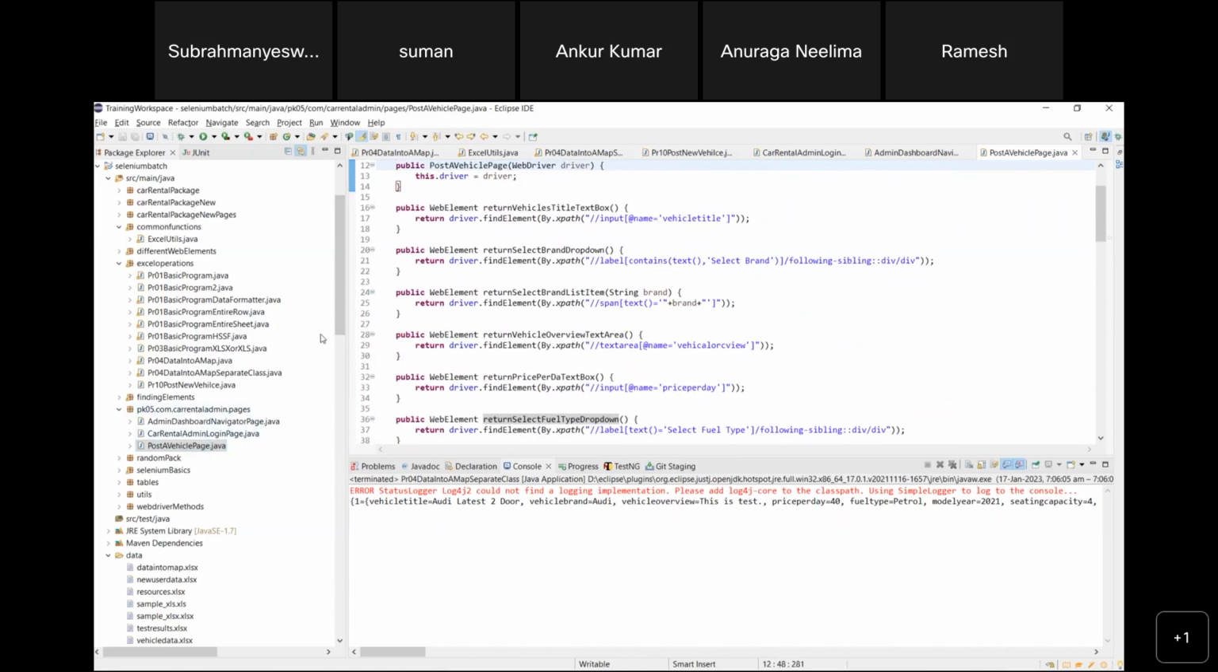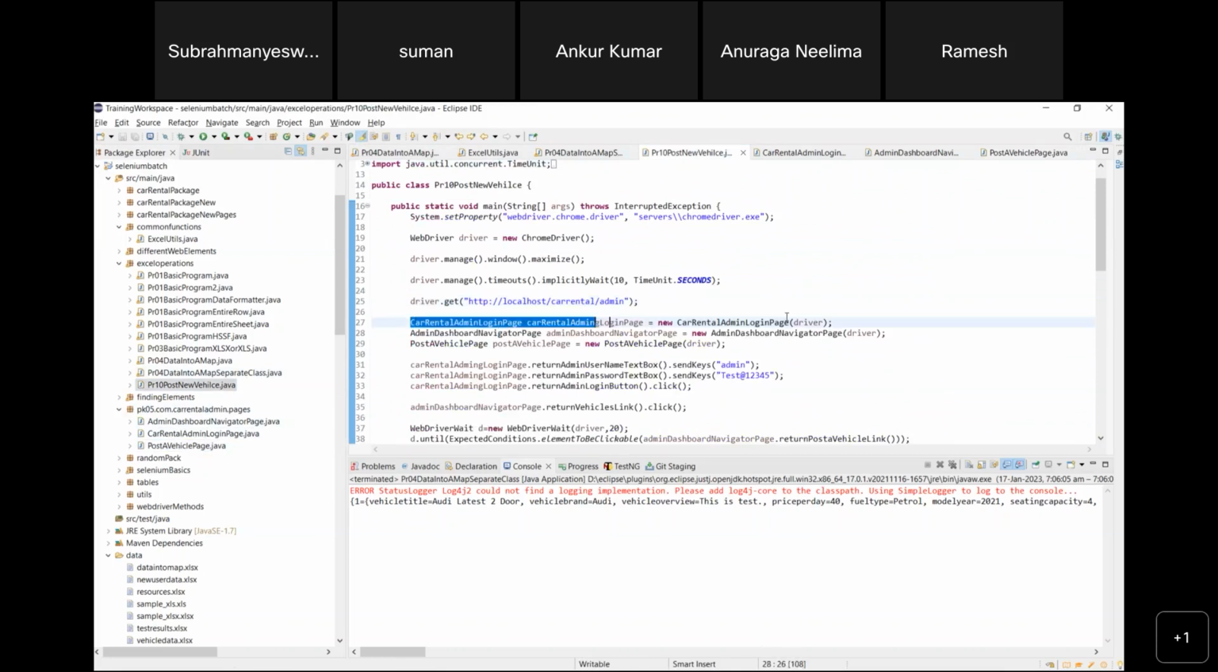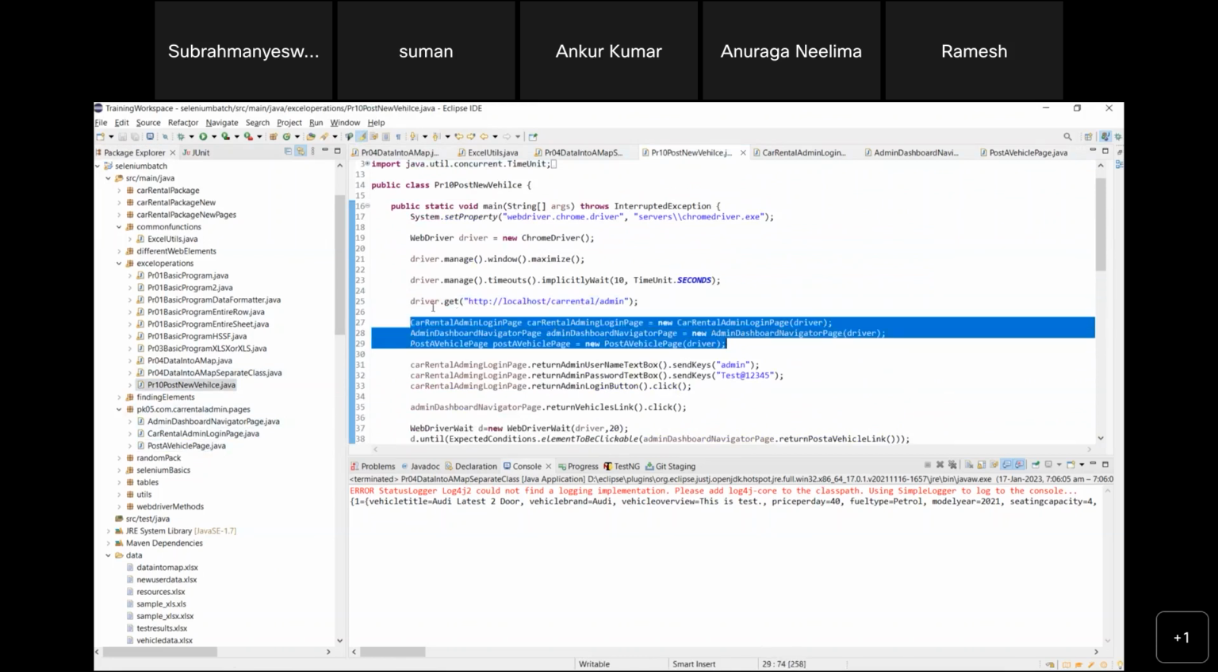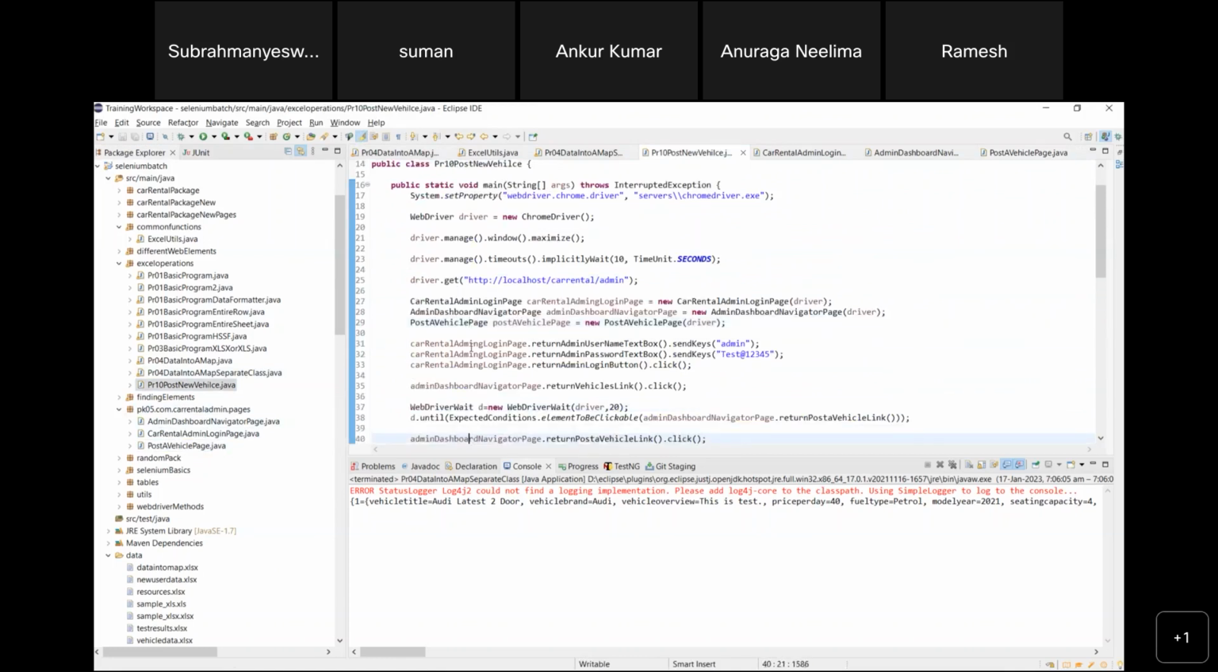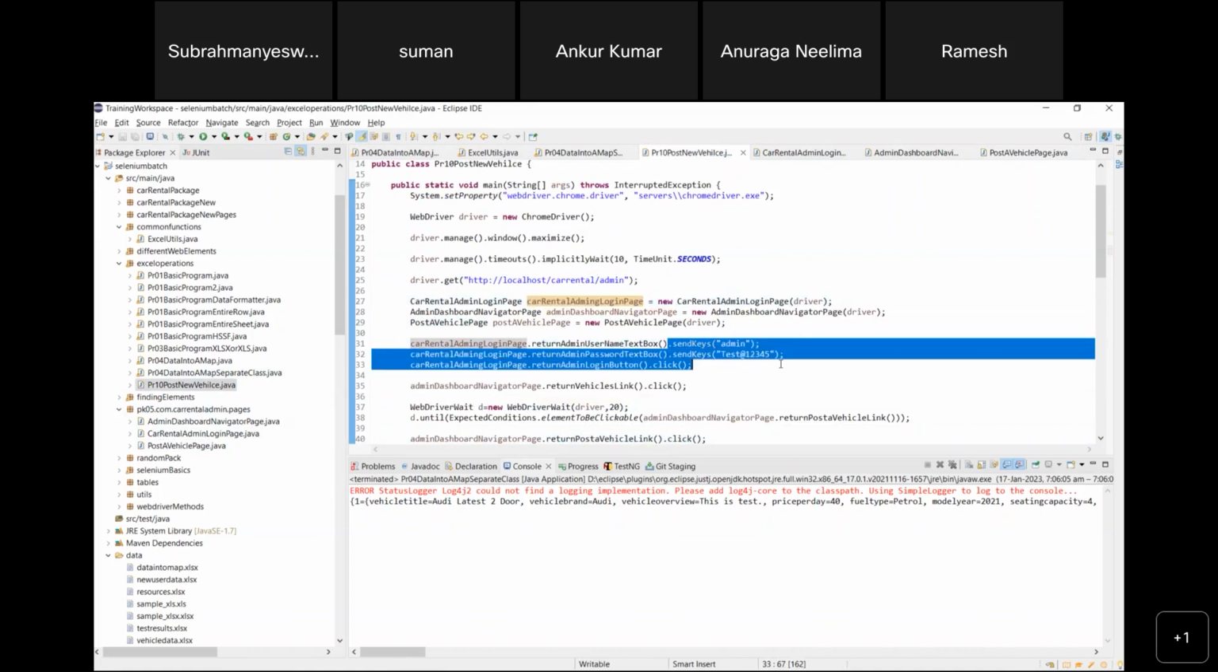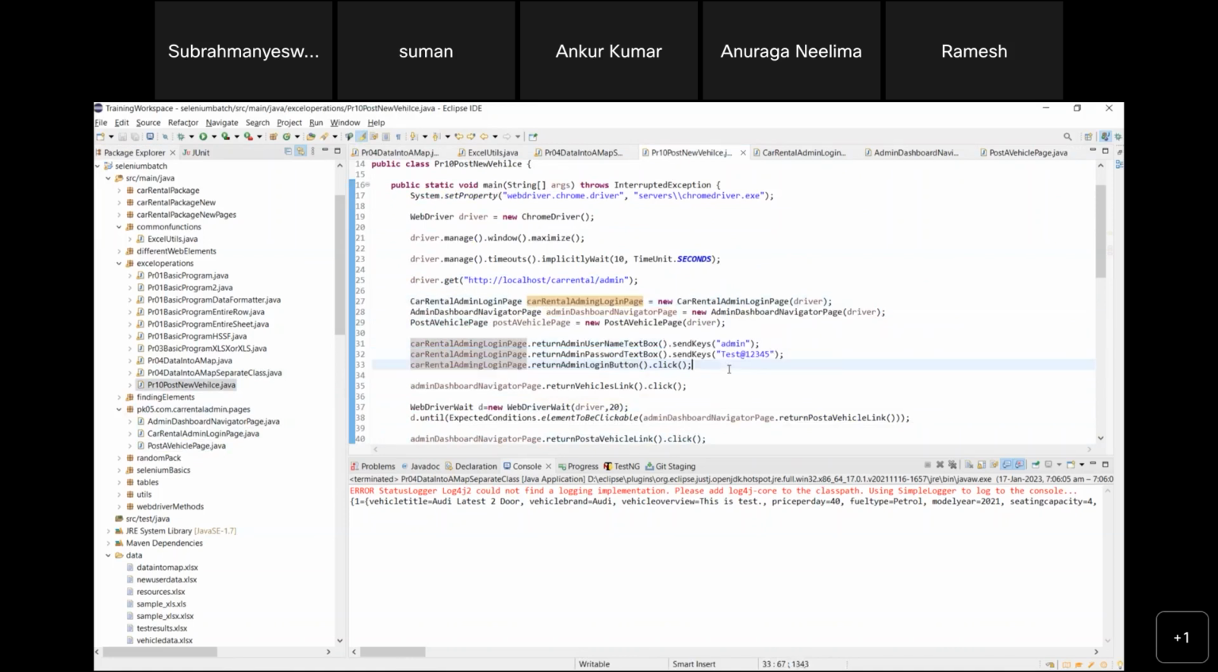Now in the actual post a new vehicle class, I have created objects for these three page object model pages: car rental admin login page, navigator page, and post a vehicle page. Using the admin login page, I'm accessing the username text box, password text box, and login button, entering the username and password, and clicking on the login button.